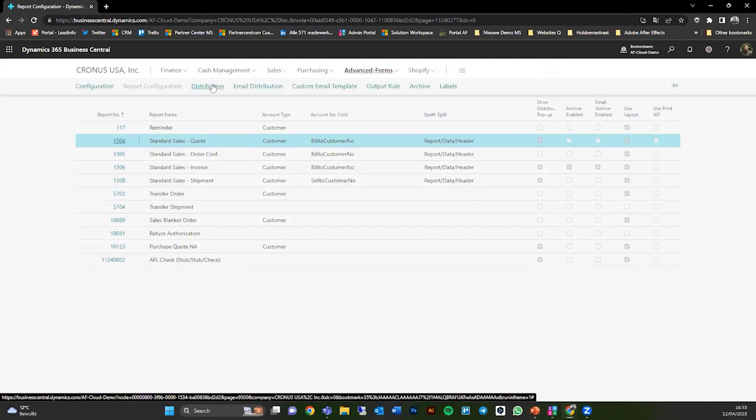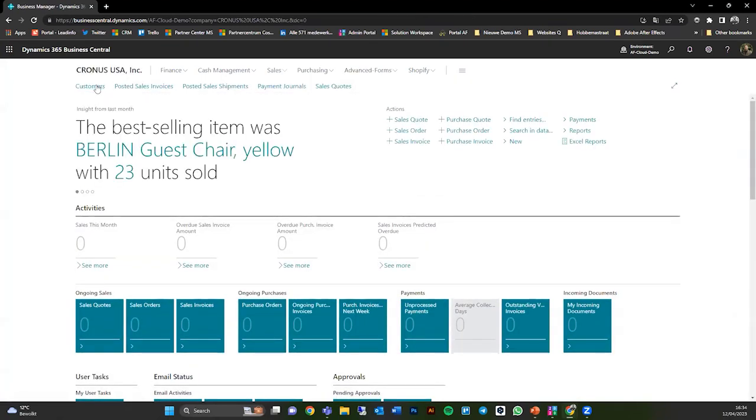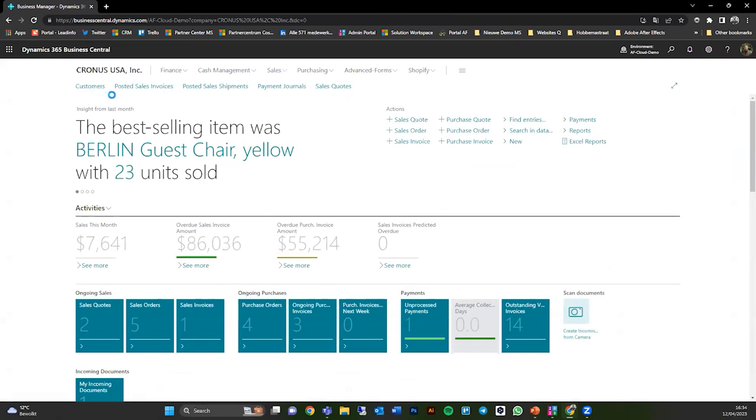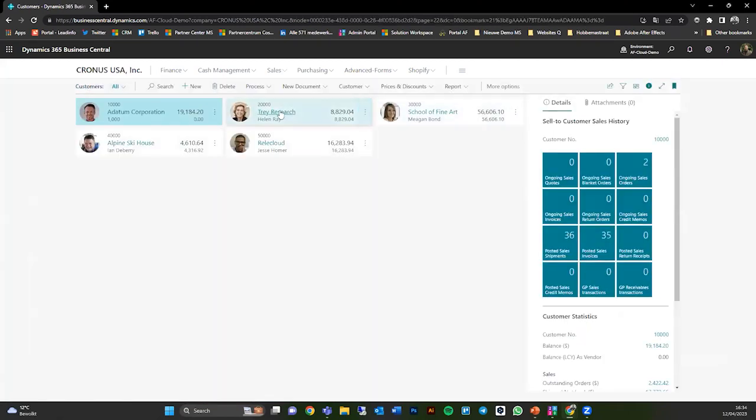Then, of course, the distribution, because when I just hit the sales invoice, you saw that the mail to, the mail from, the mail body, etc., were filled in. And that's what you can do on the customer card or the vendor card or the supplier card. In this case, we go to customers. I go to a specific customer.